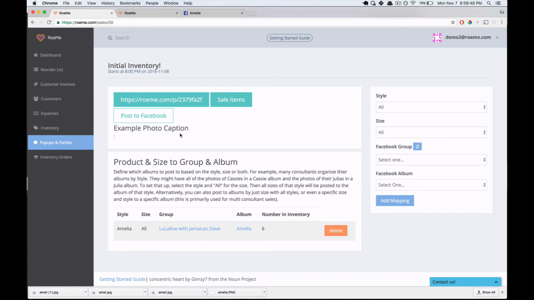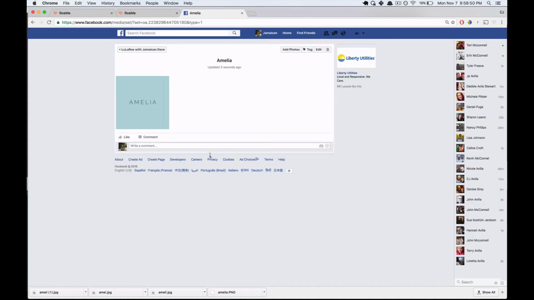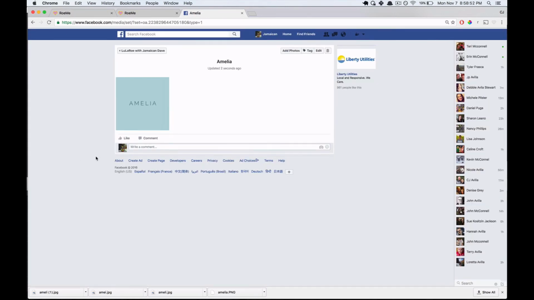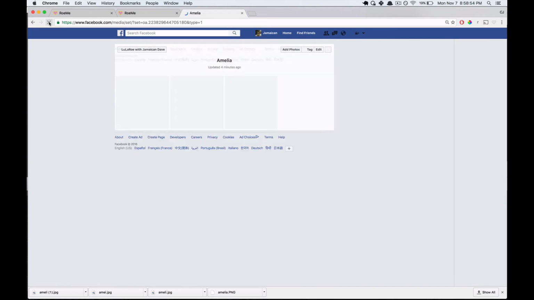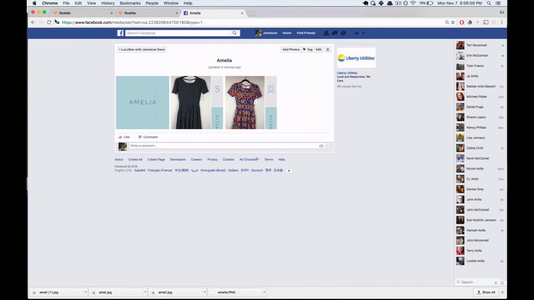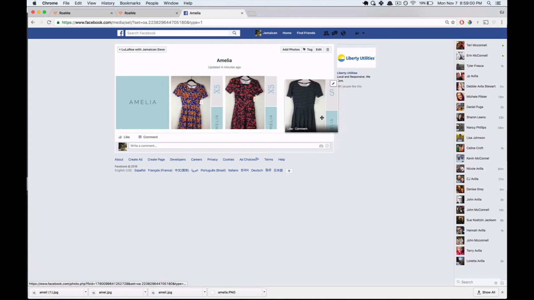Now, this is going to take a couple of minutes in the background, but you can come over here and start refreshing these albums, and you'll notice the photos start to show up. And generally what we do is we just manually reorder them so they're in the smallest to largest sizes, just for convenience of the customer. But that's really how the photos end up on Facebook.